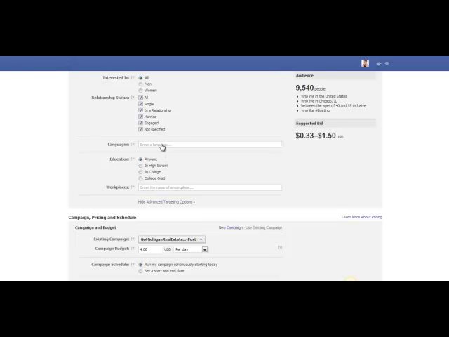Language is pretty important here. All of my websites are in English, and people who don't speak English, I don't even want them to see the ad because it's not a racial thing. They won't understand the ad. They won't be able to read it. So I'm going to type in here English.